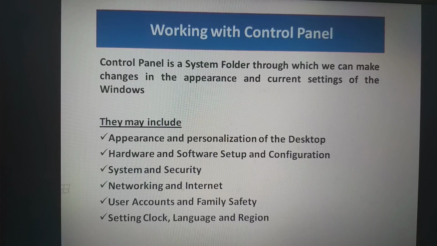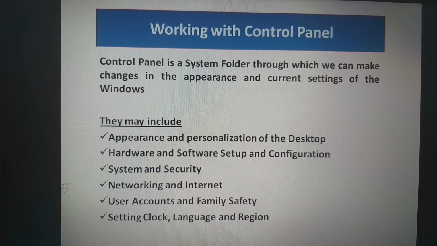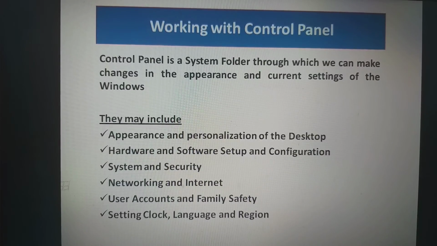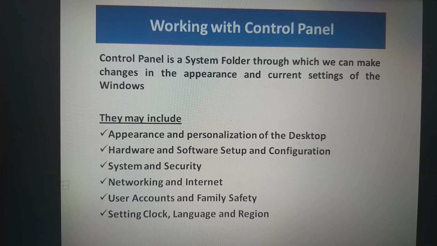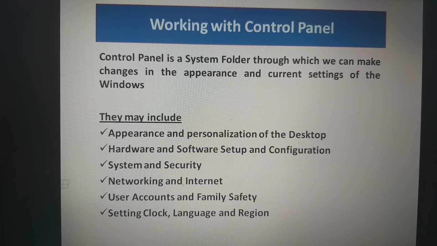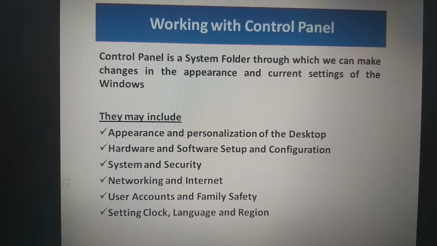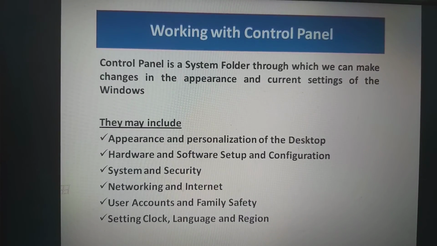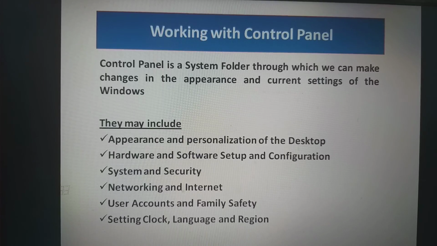Now we will see the importance of control panel. These are appearance and personalization of the desktop, hardware and software setup and configuration, system and security, networking settings and internet, controlling user accounts and family safety, and setting clock, language and region. In the next slide, you can see how to open control panel.